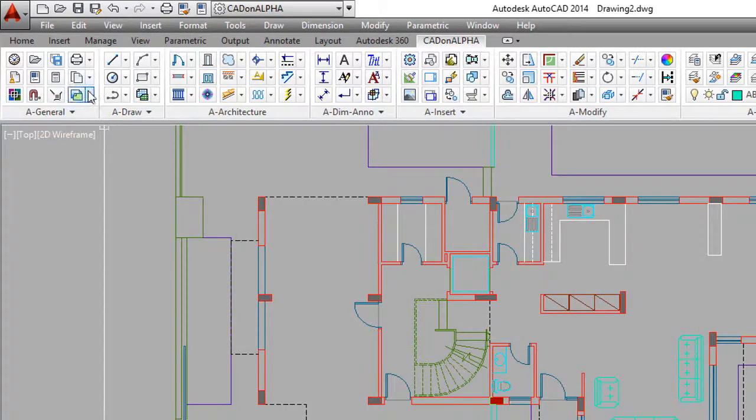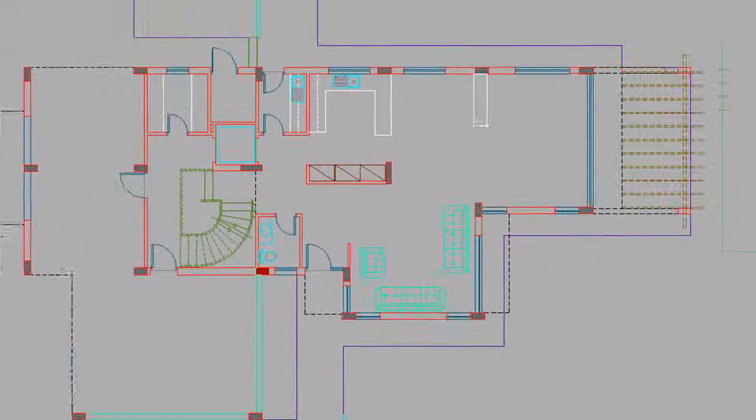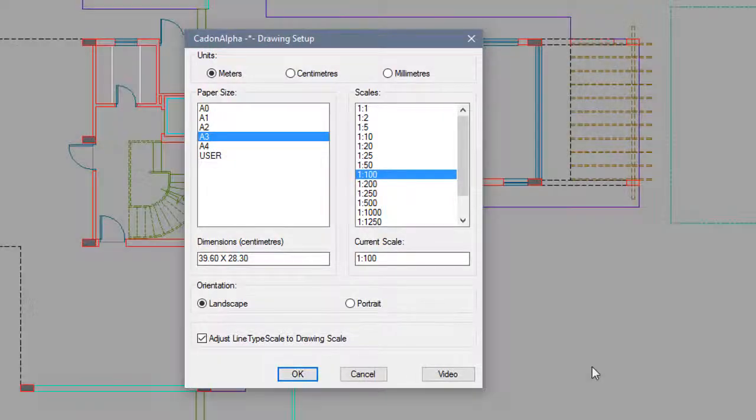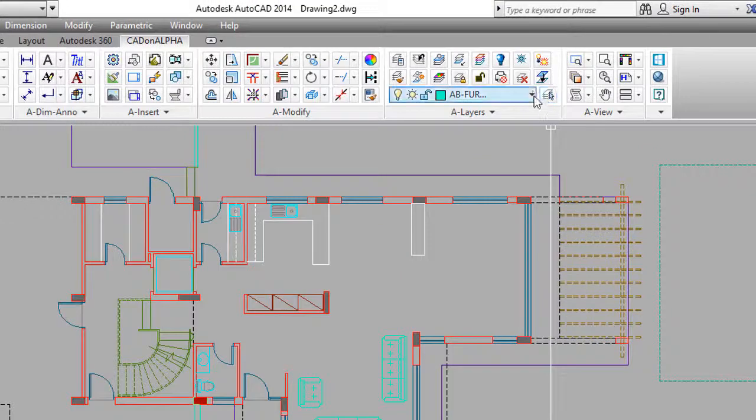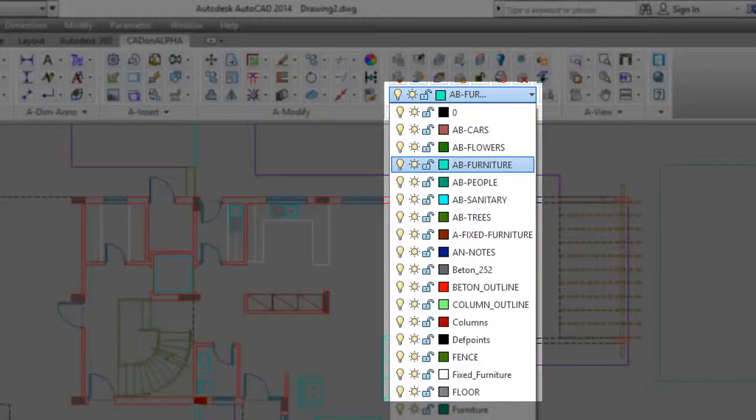Blocks are inserted in your drawing with scale set in Setup command. When you insert any block for the first time, command creates its layer automatically. All blocks are inserted on their own proper layer.